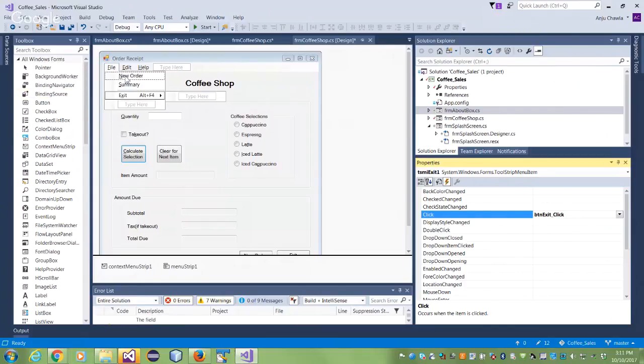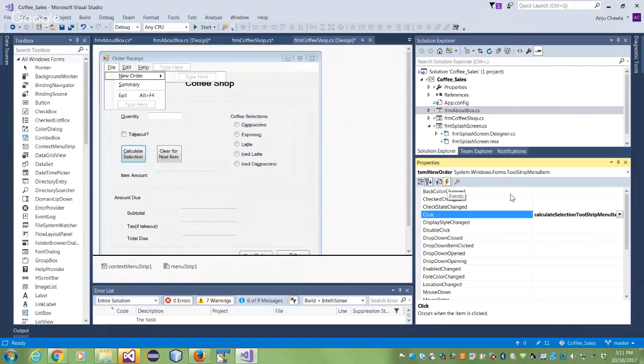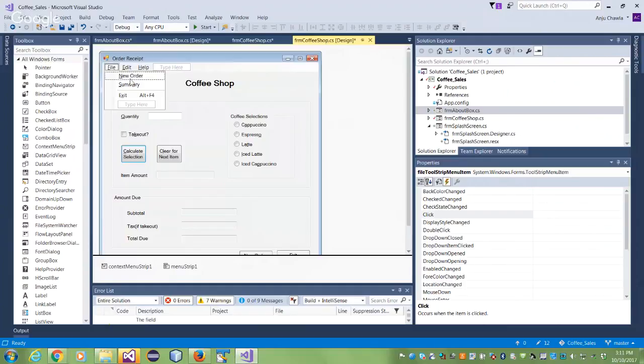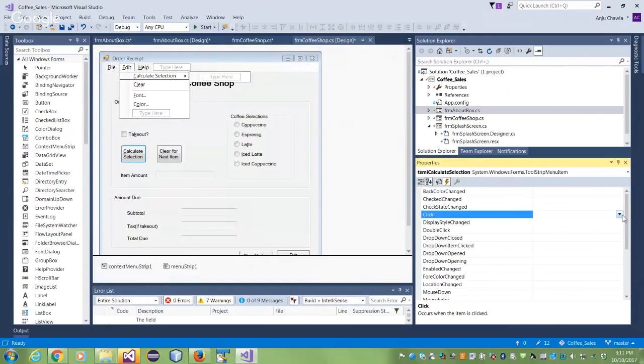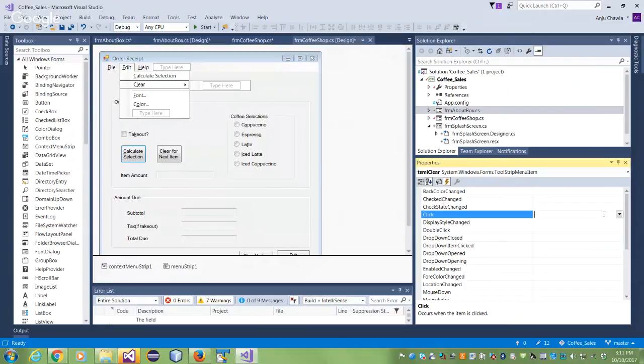What do you want to do about new order? New order must exactly behave like what? New order was new order, click here, link it. Right? How summary we haven't yet written, so we can't do anything about it. What about edit? What should calculate selection behave as? The calculate selection button. So what was it called? There it is, button calculate. So now share your event handlers. What about clear? The button clear.